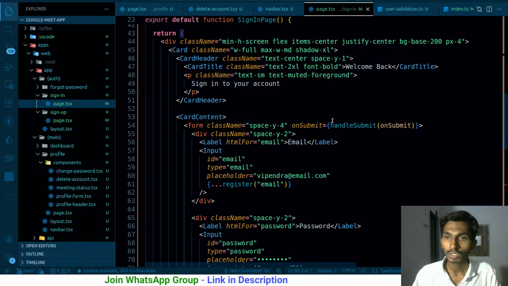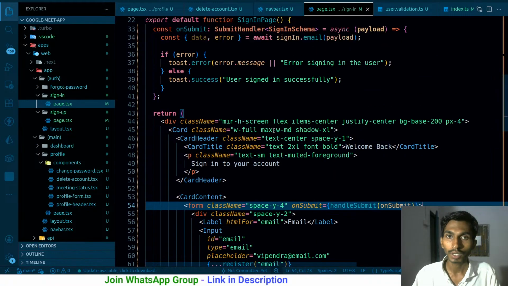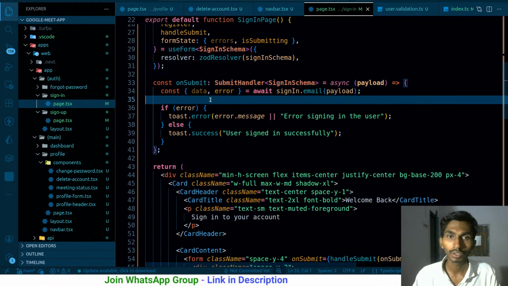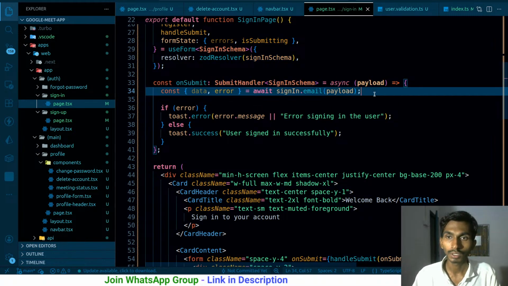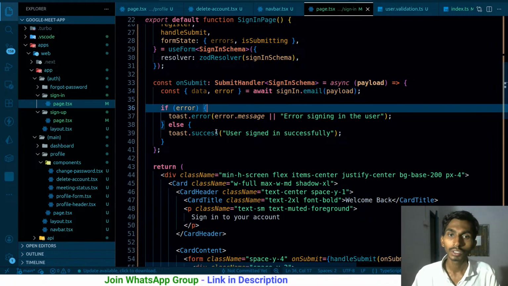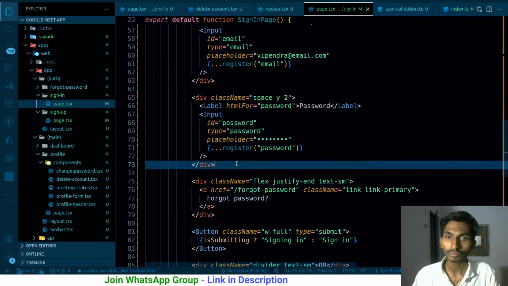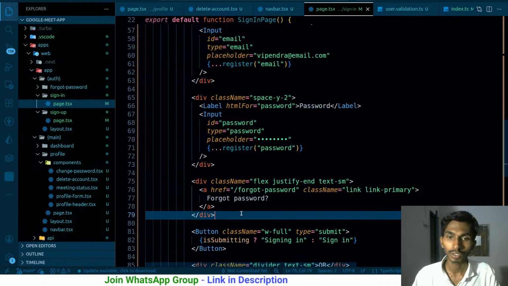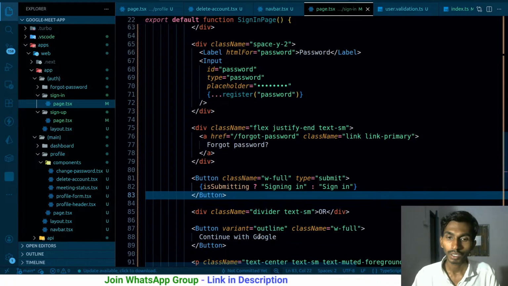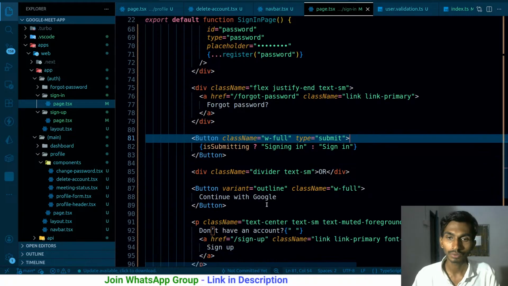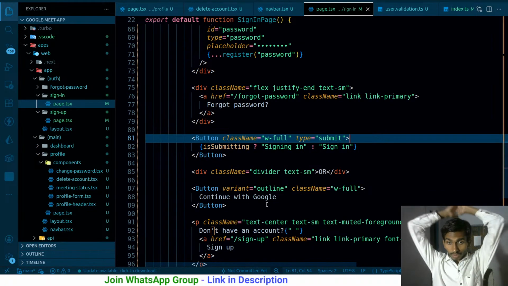This is the form that I have, on submit, handle submit. I don't have this on submit here. I do have this on submit, sign in schema payload. I'm going to be awaiting it, and if there's an error, this is how it's going to go. I'm even registering the values. Forgot password is just a button, an anchor tag that I have here. I have this button at the end, and type is submit. What else do I want?